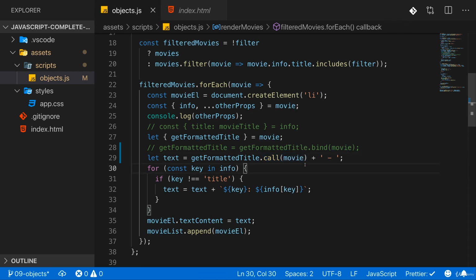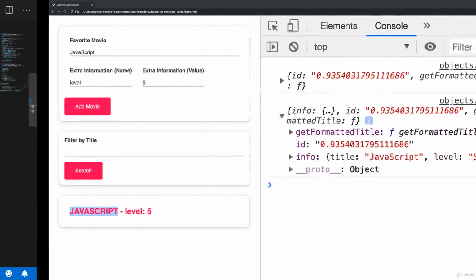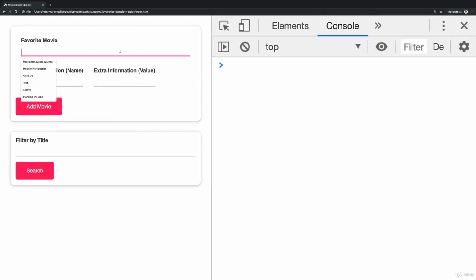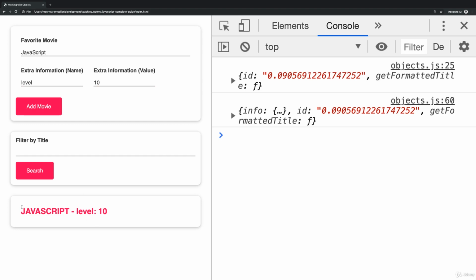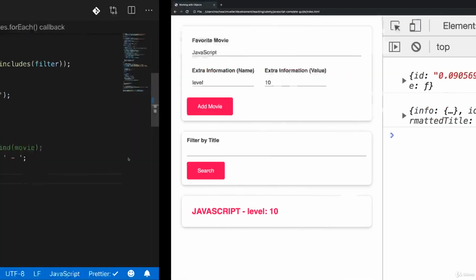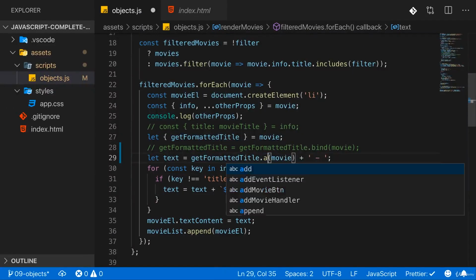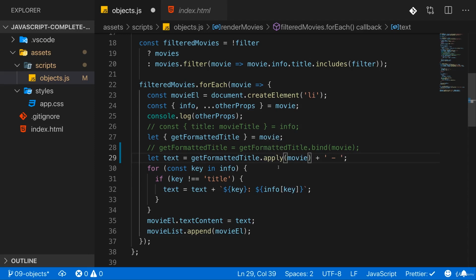So it executes a function for you when you want to change what this refers to. That's where call is important. And therefore now if I reload, we'll also see that this works again. If I output JavaScript level 10 to mix things up really hard here, and we see that works. So that's call. And we also got apply.